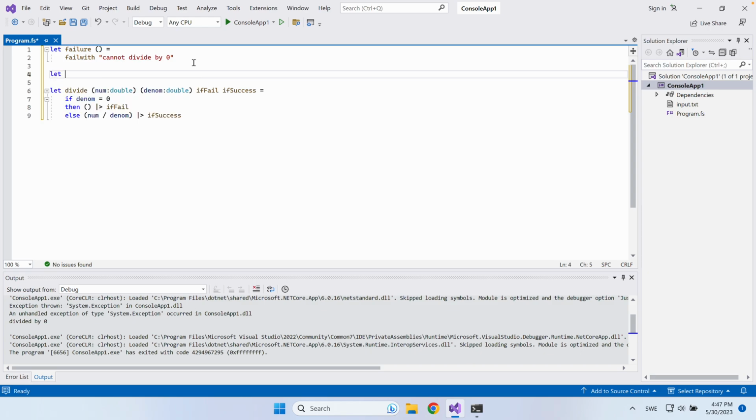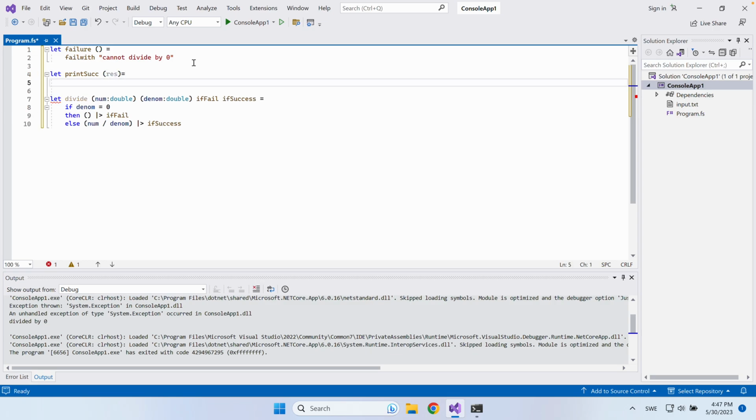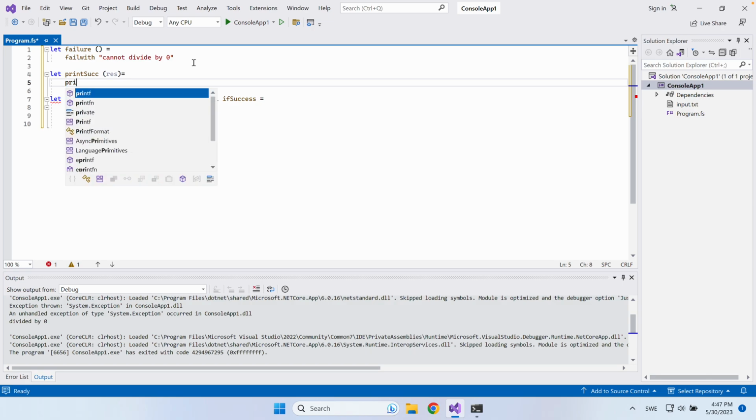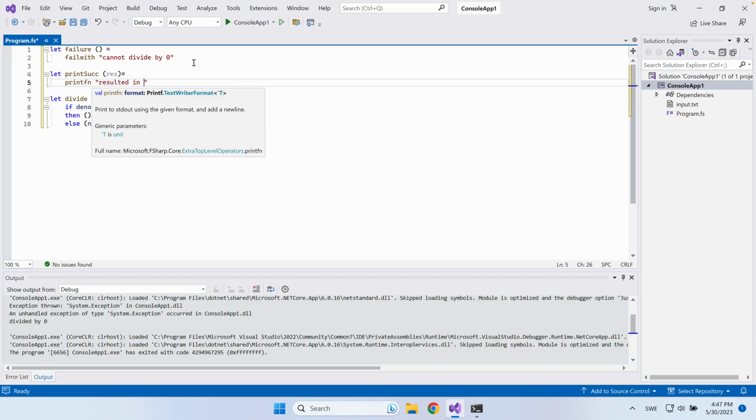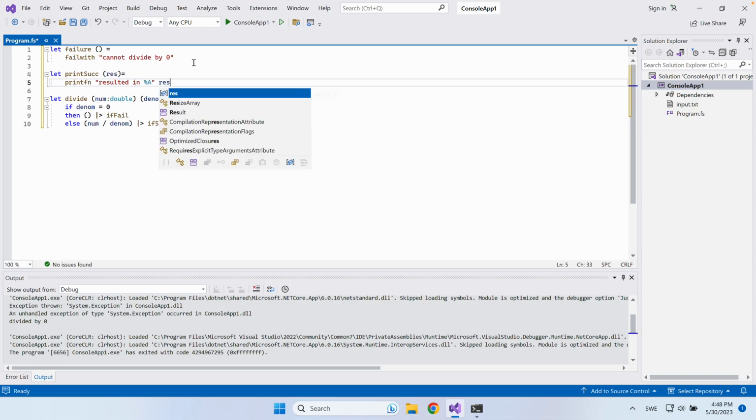So I could say let, I could call this print success. And that would then take one input argument, result. And the implementation of that would just be that I print this thing. So I would have here print fn and then this thing resulted in, and then here I would do a, and then result, right?